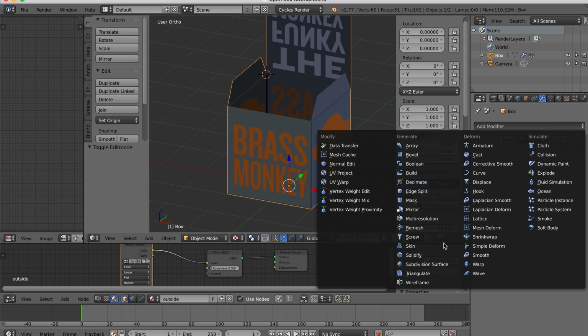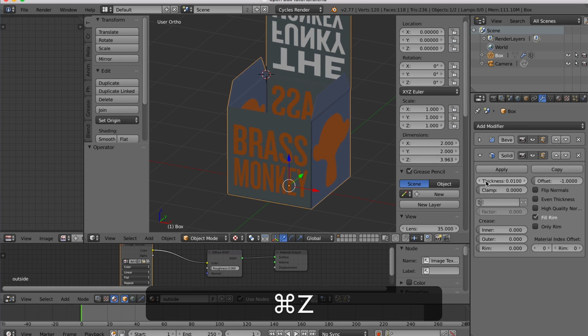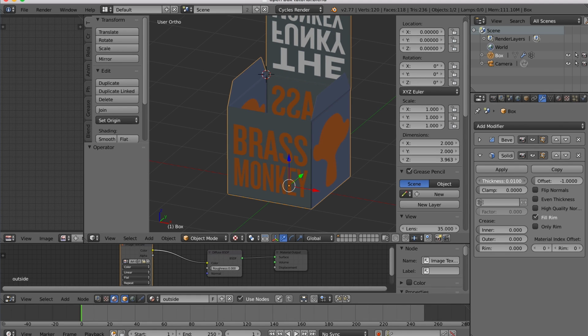So to make the inside a real inside, we're going to have to add another kind of modifier, and that's called the Solidify Modifier. So you're going to add that. This basically allows you to make it solid. You can see you can make a thickness. And there we go. Thickness, honestly, 0.01, maybe 0.02. Doesn't need to be that thick.